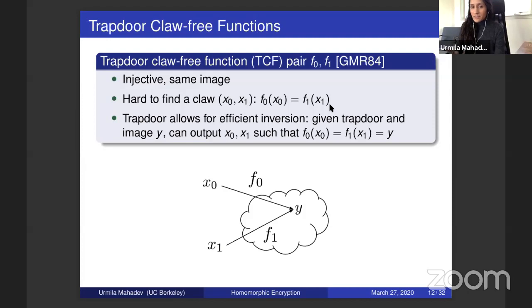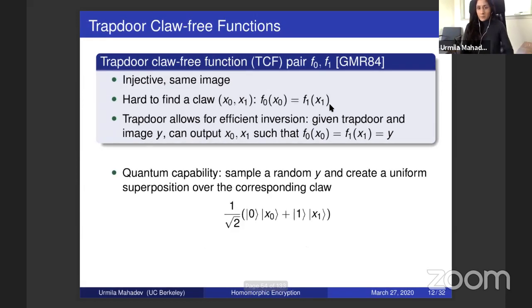Now, these trapdoor claw-free functions are pretty interesting in the quantum setting because quantum machines have a unique capability. What a quantum machine can do is sample a random image Y and create a uniform superposition over the corresponding claw, so over the two pre-images corresponding to Y. I'll tell you in a second how exactly the quantum machine does this, but for now, I just wanted to talk a little bit more about this superposition.